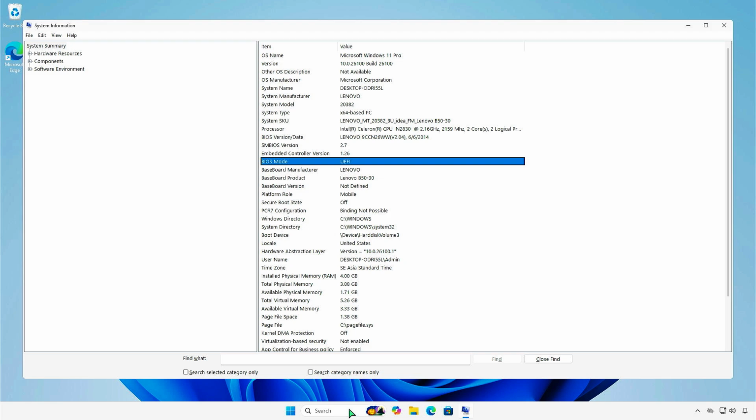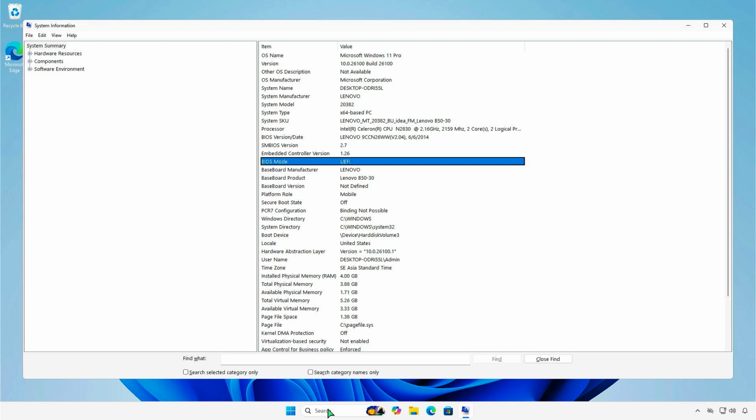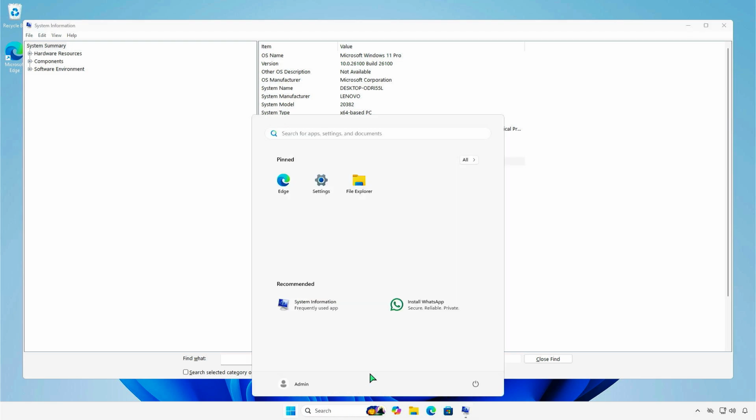If your BIOS mode is UEFI, you can follow the next steps. If your mode is Legacy, the process is a little different, and I'll show you that later in this video. Now, if your boot mode is UEFI, let's restart the computer.